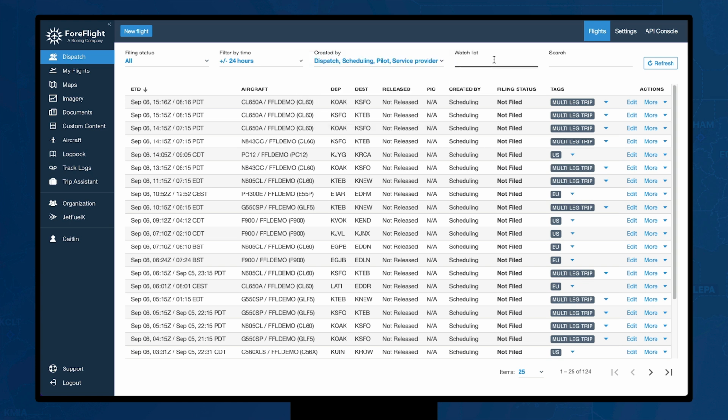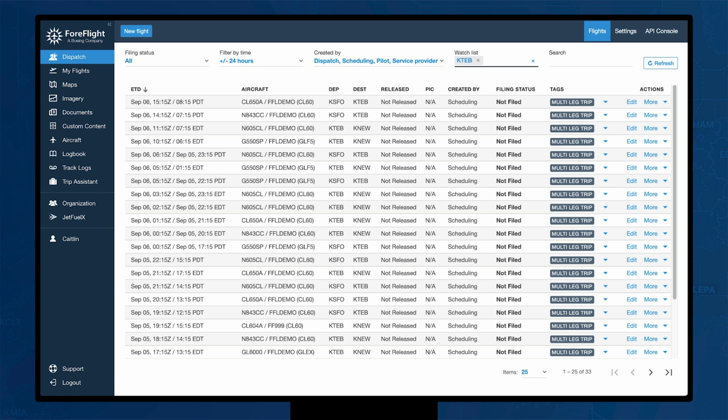Over here on the right, we have watch list and search, and depending on what I'm doing, I might use these together. Watch list is really great for setting kind of a default view on your personal screen. So if there's certain items you always want to keep track of and always have filtered, the watch list is great for that. So maybe I always want to keep an eye on flights at Teterboro. Now it's only going to show me flights with that airport, either in the departure or the destination.